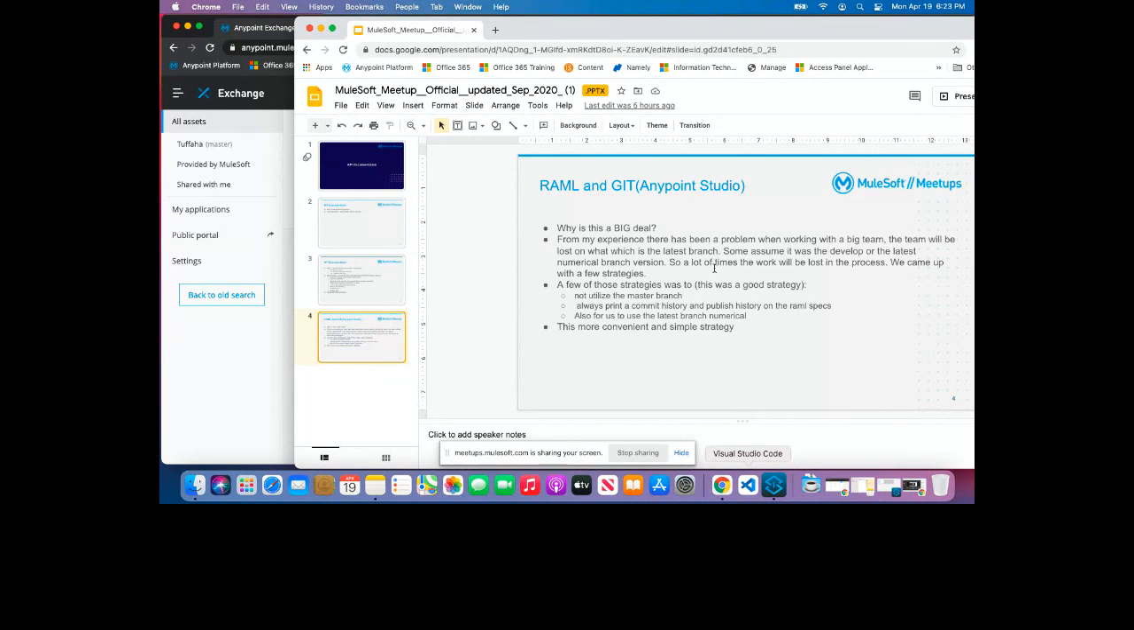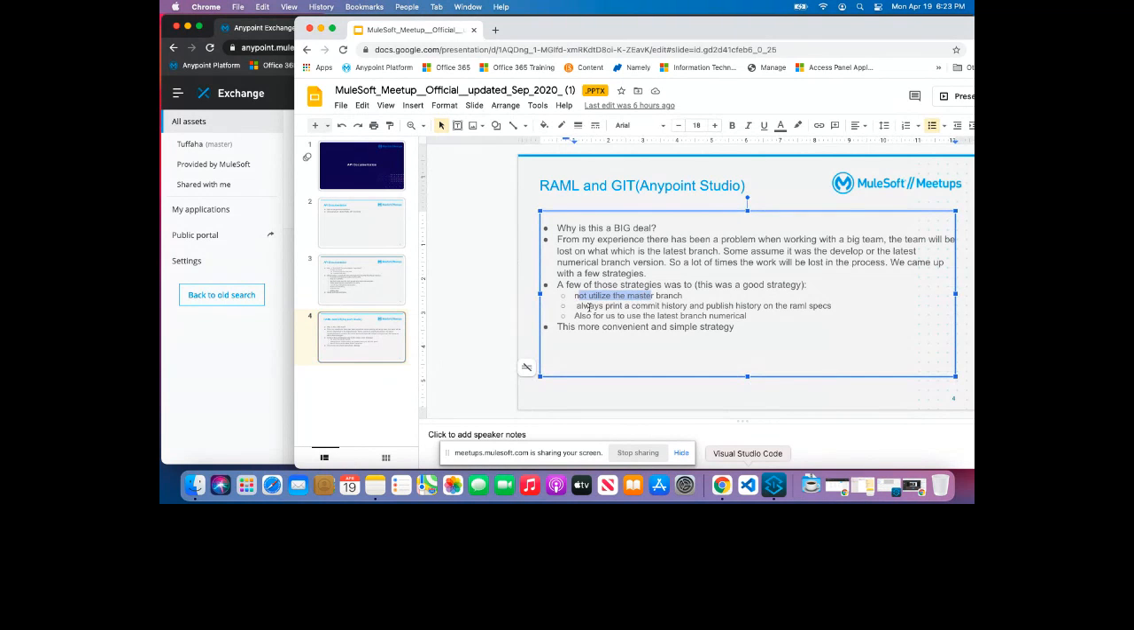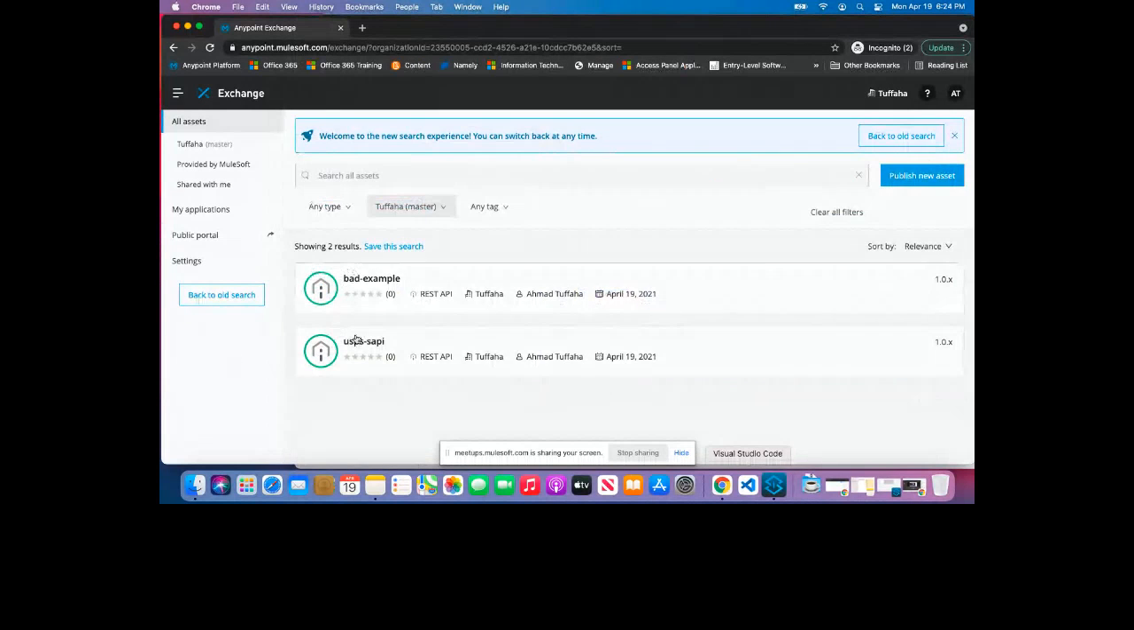So a lot of times, people either lose their work or it gets overwritten. So we came up with a few strategies on our own, the team and I, and we realized that we shouldn't use the master branch. Always print a commit history and a publish history on the RAML specs. Also, we use the latest numerical branch. Now, I'll show you why we don't use the master branch.